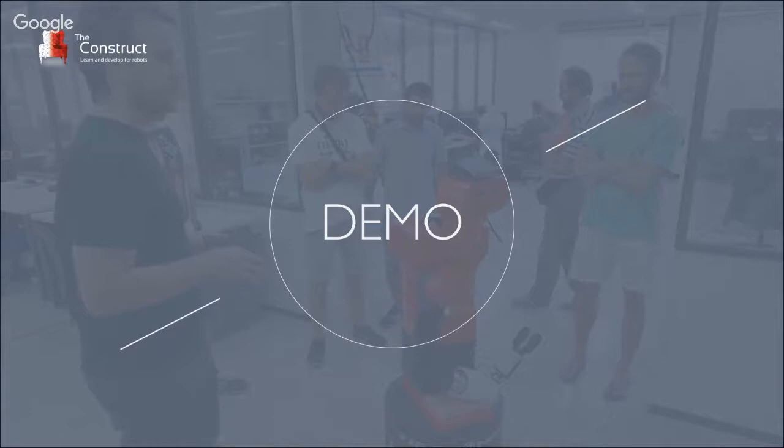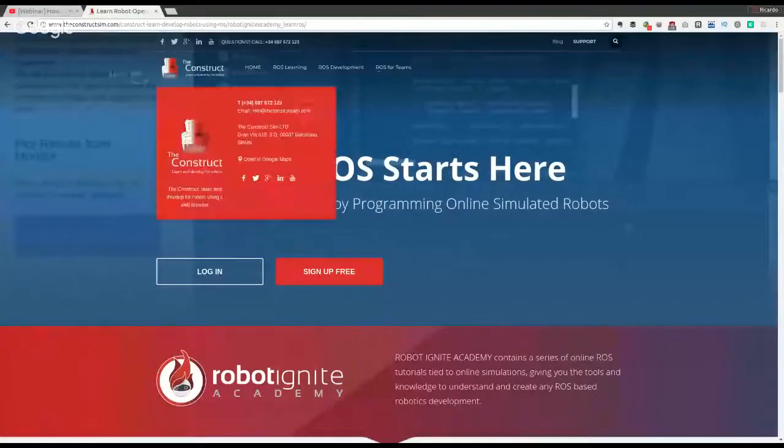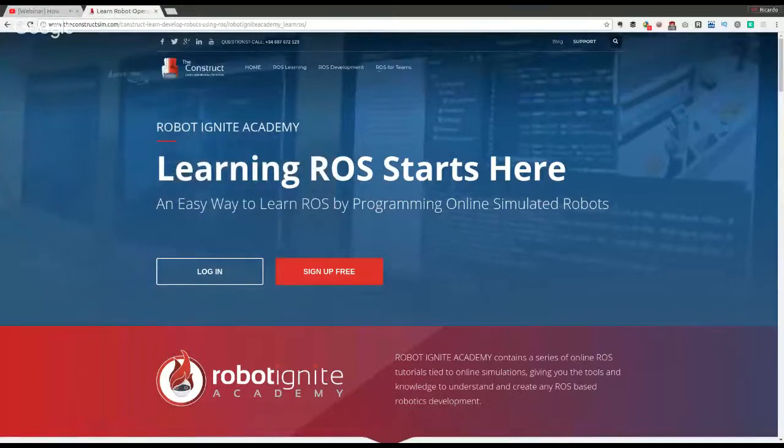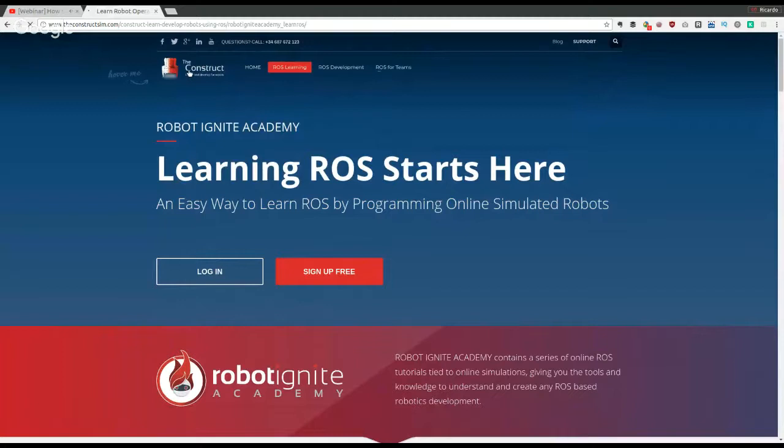So for this, let me just switch to another screen so you can see the platform. And here it is. If you visit our webpage for ROS learning, our webpage is www.theconstructsim.com. And here we have some delay for some reason.